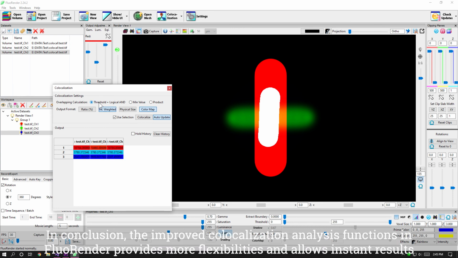In conclusion, the improved colocalization analysis functions in FluoRender provide more flexibility and allow instant results.